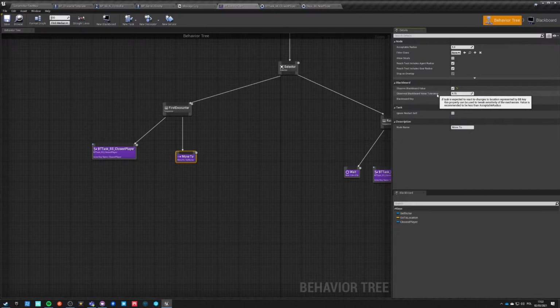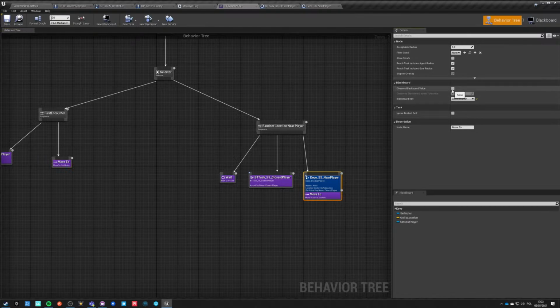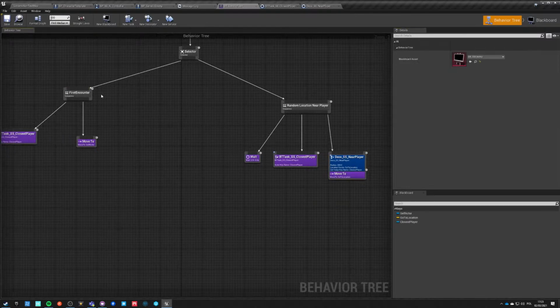observe blackboard value tolerance. What? If task is expected to reach, change the location printed by BB key. This property can be used to tweak sensitivity of the mechanism. It's recommended to be less than acceptable radius. Oh, okay. We don't really need to do that, I guess. Like, I don't think this should really change anything.